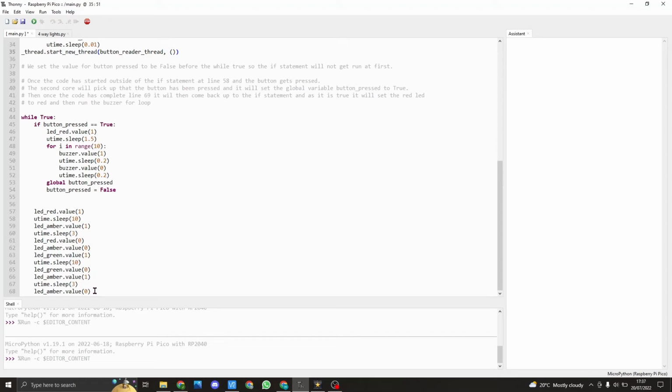Now in the meantime, if we have pressed the button while this is all running, the button_pressed value will have been changed on the other core to True. So therefore the if statement will now get run, in which case this will set the LED red value to 1. It will sleep for 1.5 seconds.